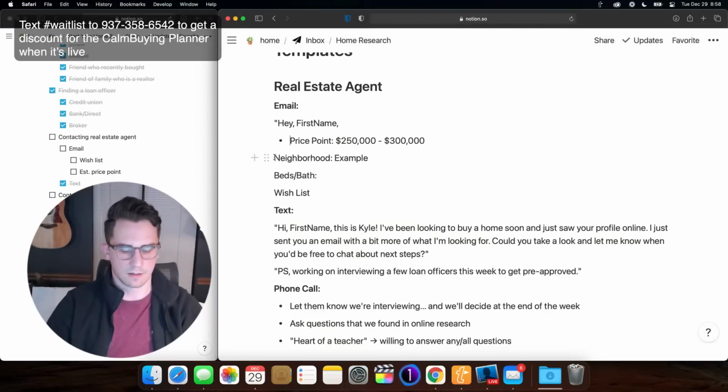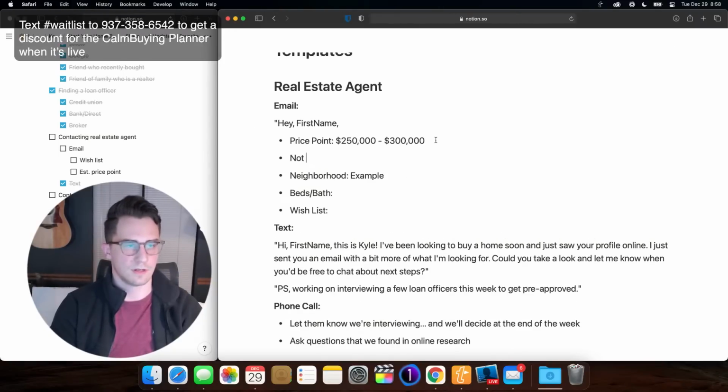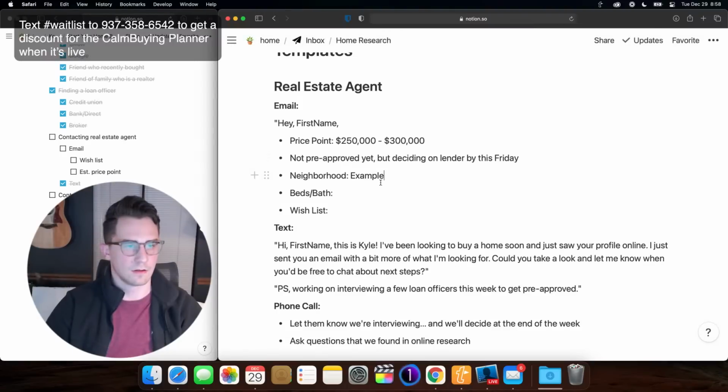And I just think this is good courtesy when sending anybody information, to have the empathy of the reader, right? How are they going to perceive the information that we're sending to them? And so I like to put things in bullet points here so it's quick and easy to scan. So we'll also do not pre-approved yet, but deciding on lender by this Friday. Cool, we got those in.